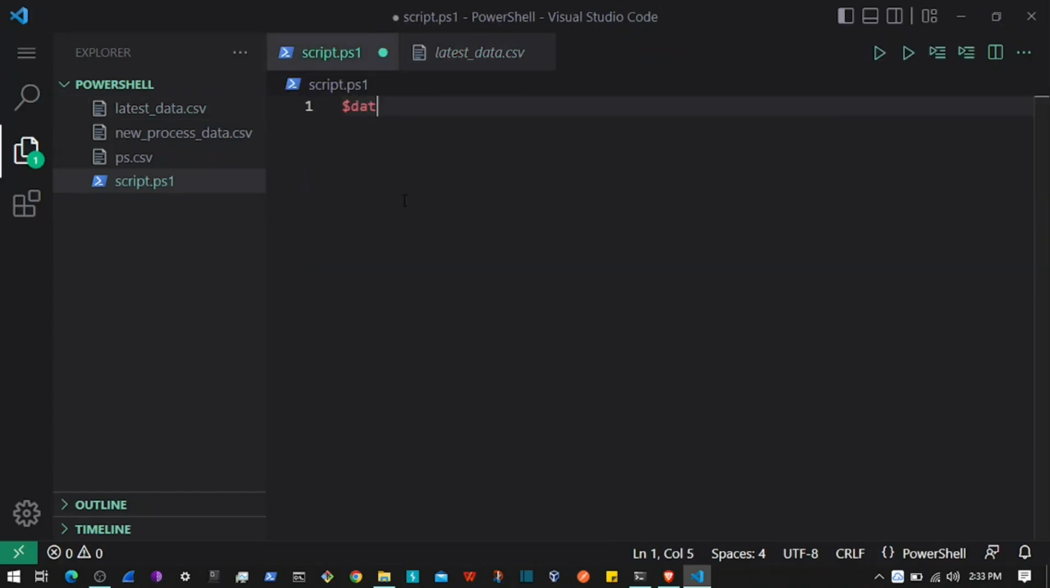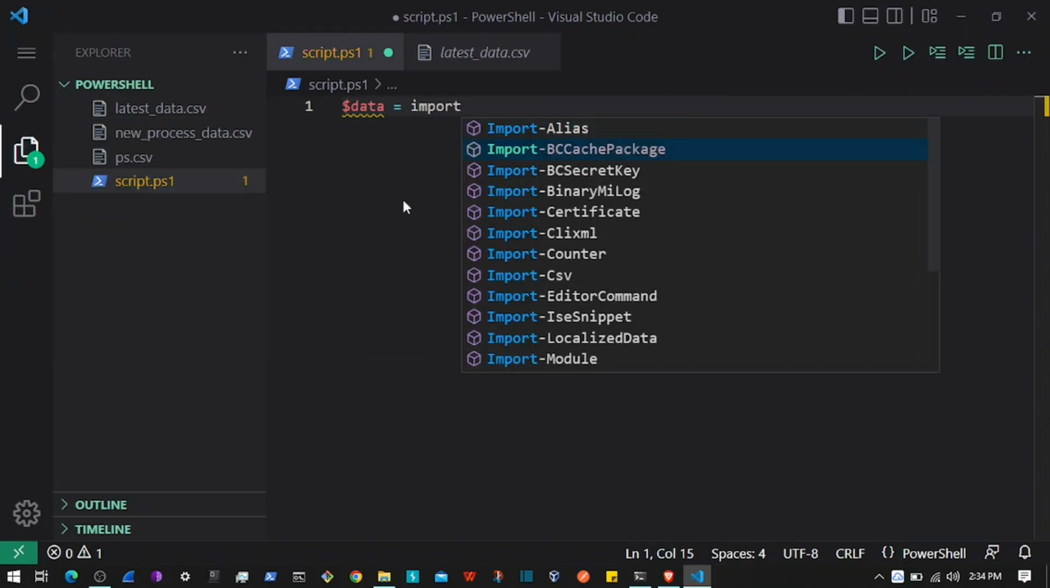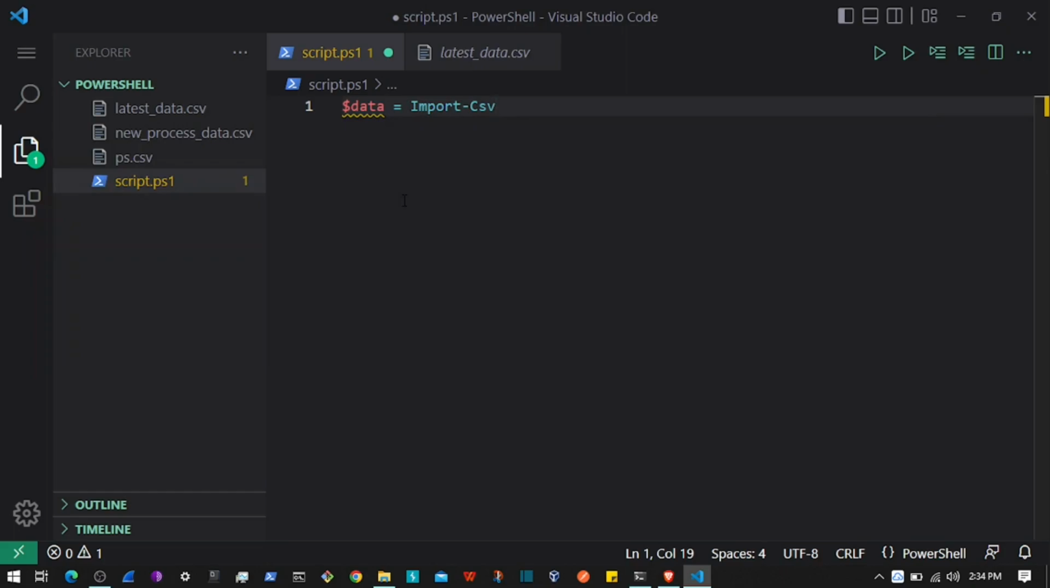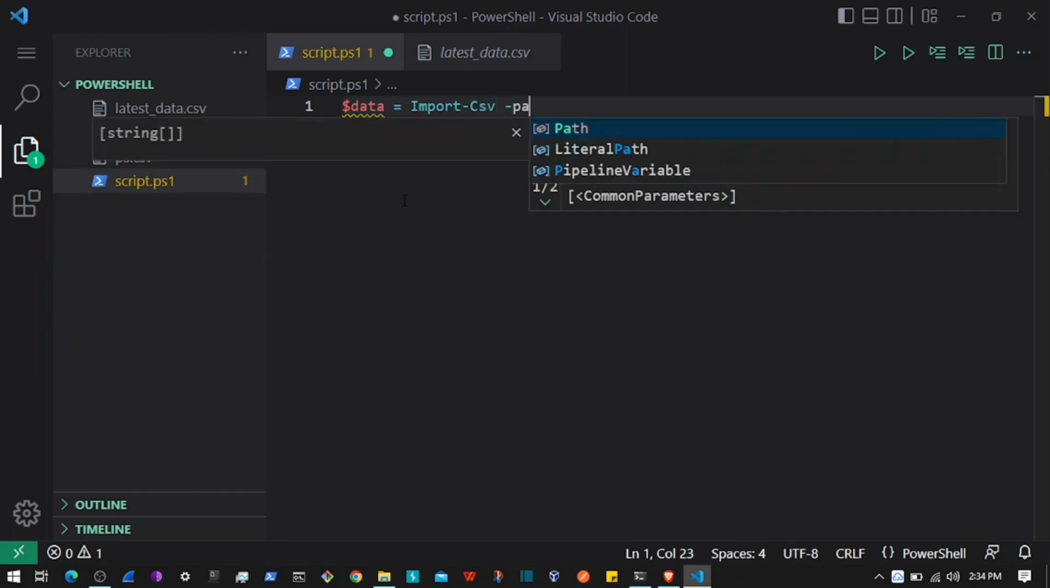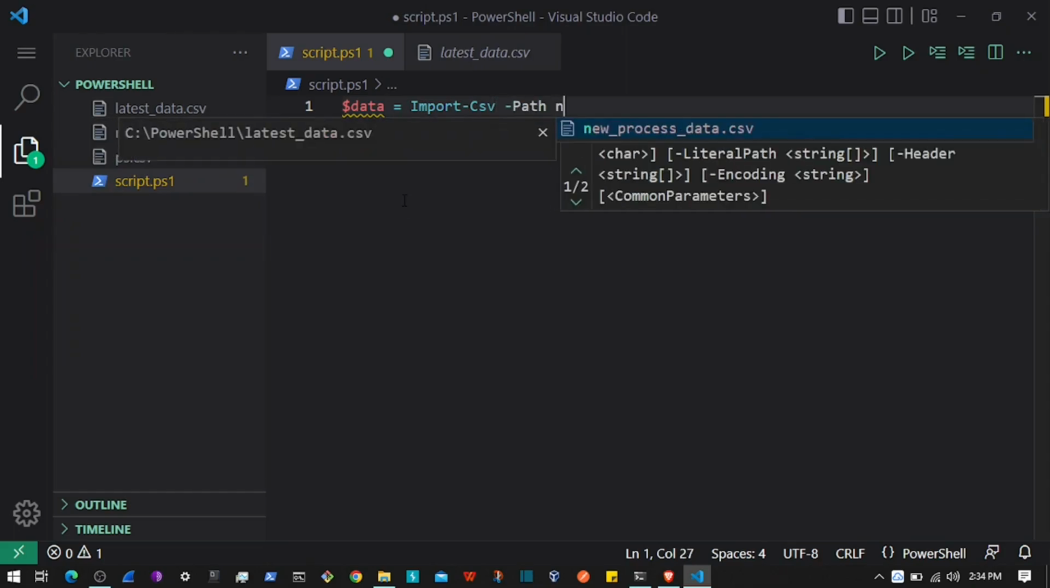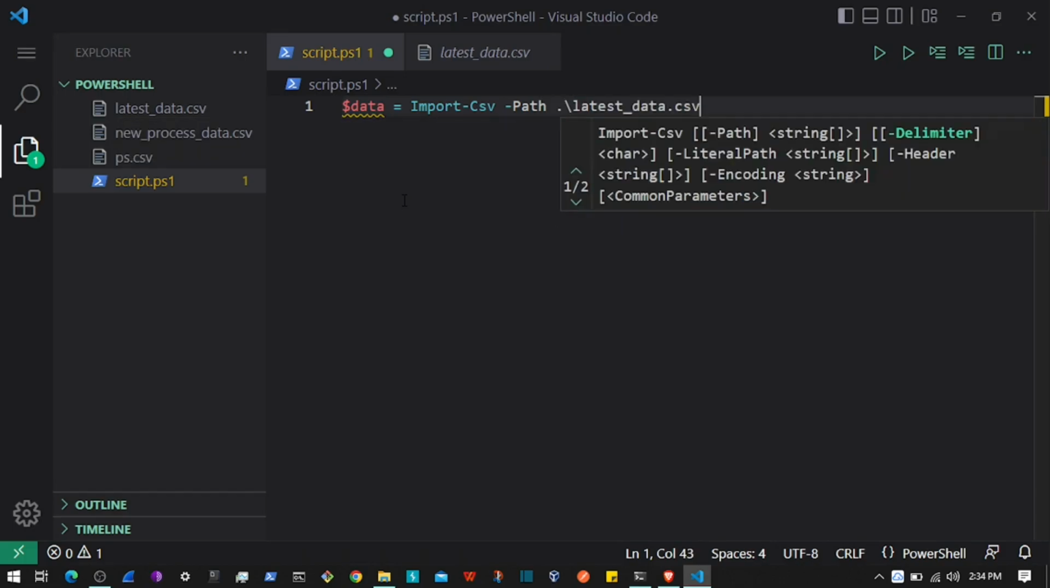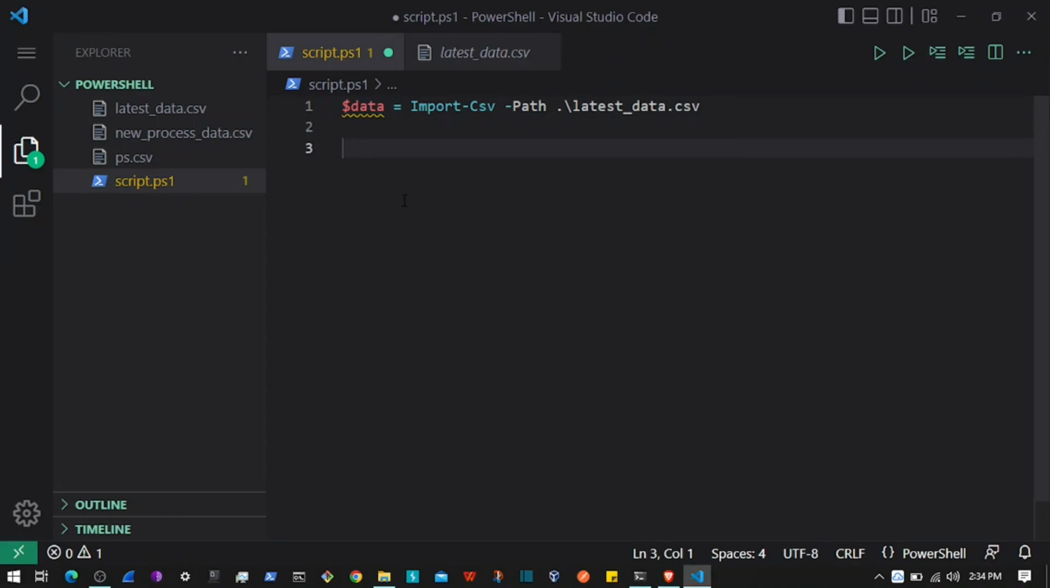So the first thing, we need to import the given CSV. So I will create a variable and import the CSV and assign that data into this variable. So -Path, and then the path is latest_data.csv, and now we need to filter the records and insert the filtered records into another CSV file or the existing CSV file.